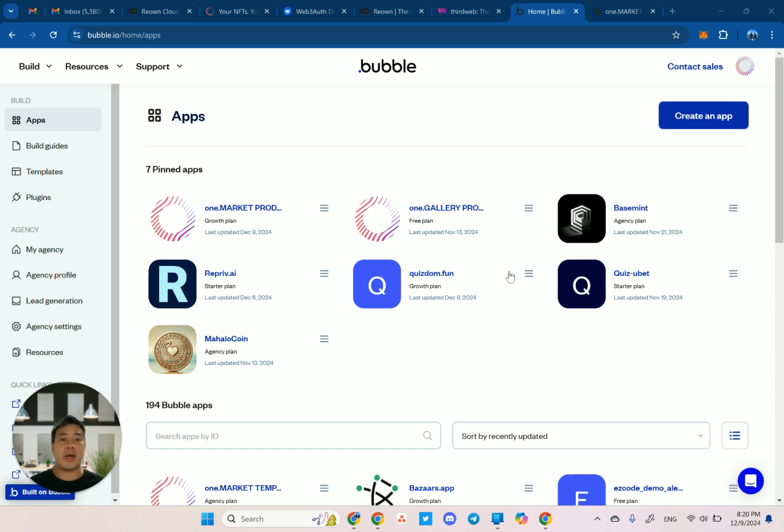And this is a walkthrough of how to set up the one.market NFT marketplace. So this is the first complete NFT marketplace that was built entirely from top to bottom in no code. And I hope you have fun building with it like I did. So this is going to be a walkthrough to set this template up for the first time. So if you're new to the app, hopefully this will be helpful for you.